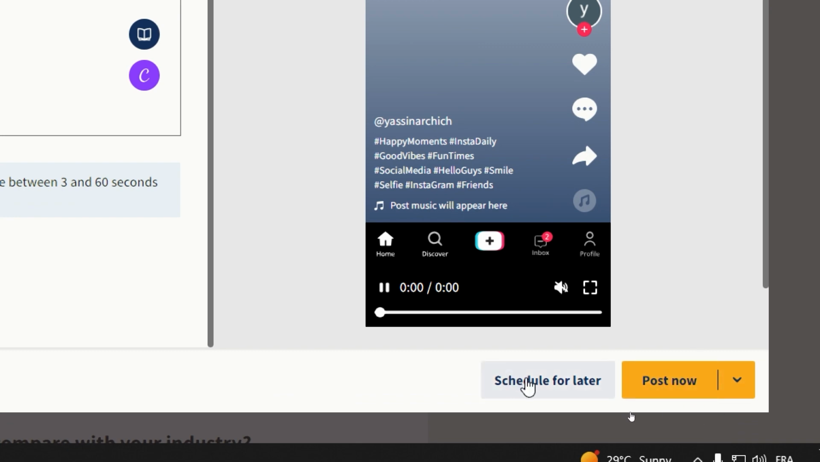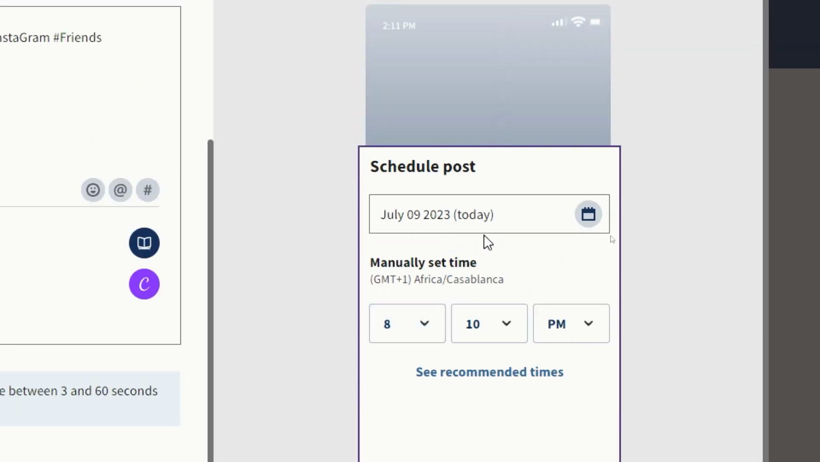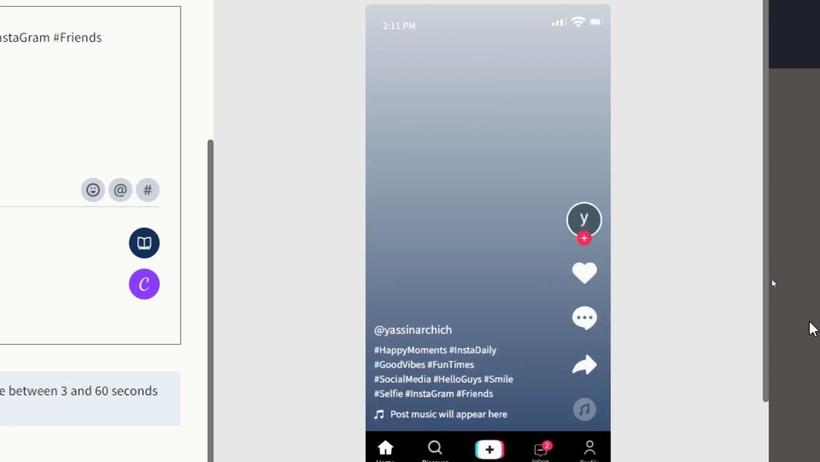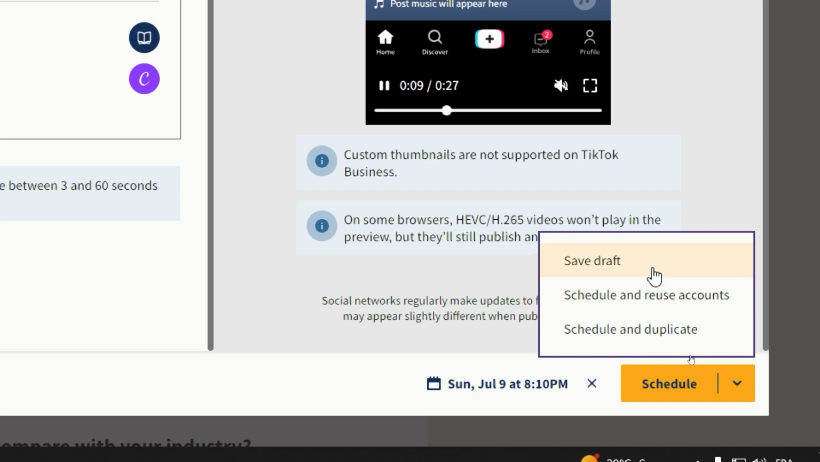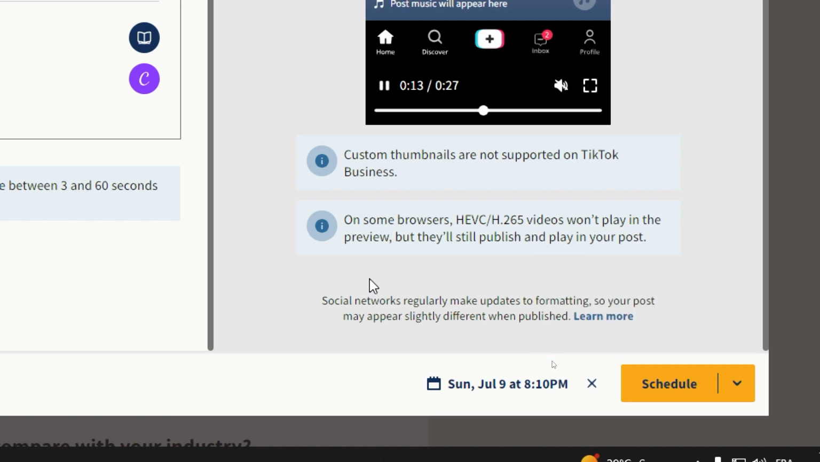And once you feel you're done, you can choose to either post it now, or schedule it for later. If you'd like to schedule it, you just have to choose the date, the month, and the year, and of course the hour, the minute, and then choose day or night. Here, if I go all the way down, you can also find save as draft, so do not post it, schedule and reuse the account, and schedule and duplicate.